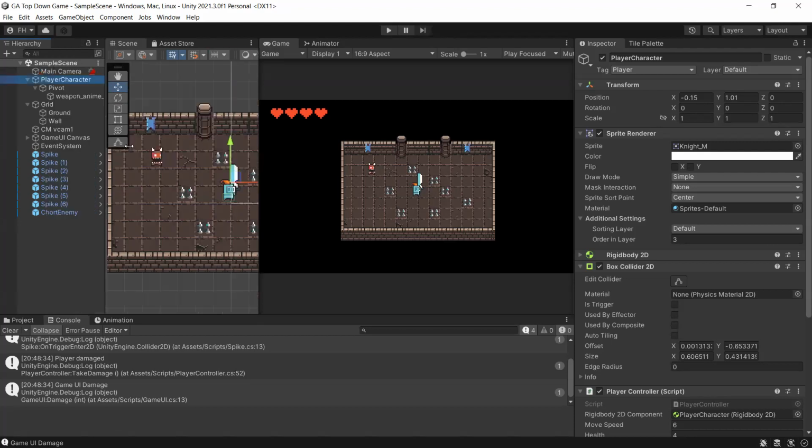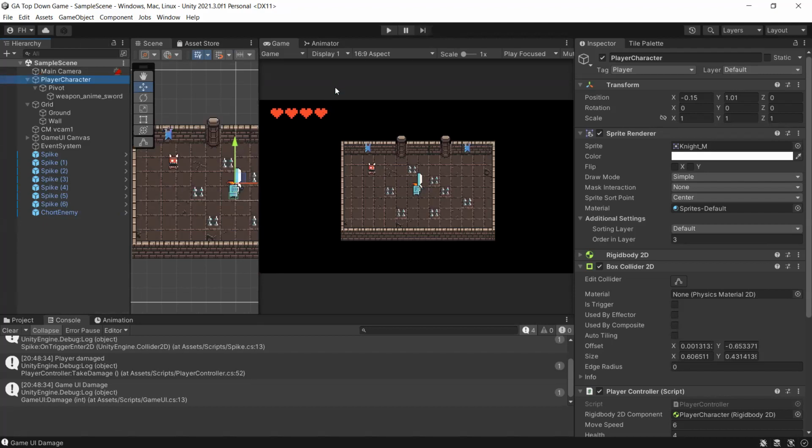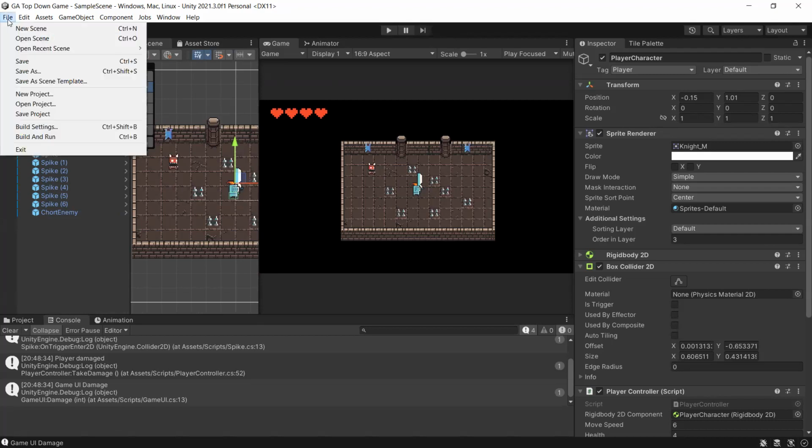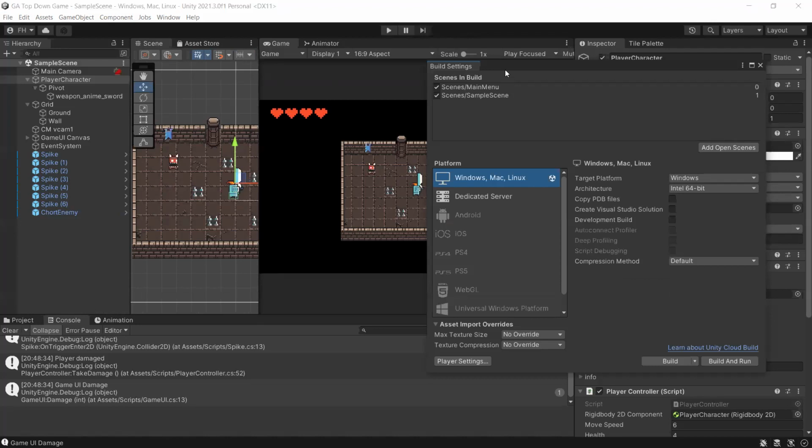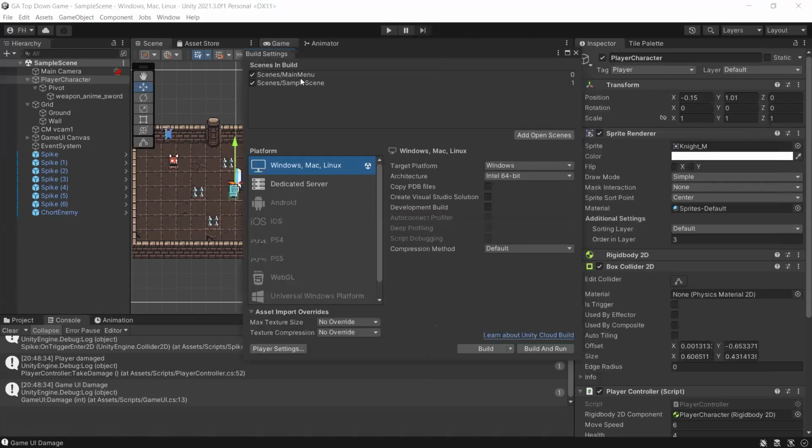Let's say you want to share this game with people. You want to send them something. You're not going to just send them the Unity project. You want to send them something they can double click and run to play. So this is where builds come in. If we go to our build settings, as we went through, we have these two scenes. We can hit build and run. Actually, let me show you here.